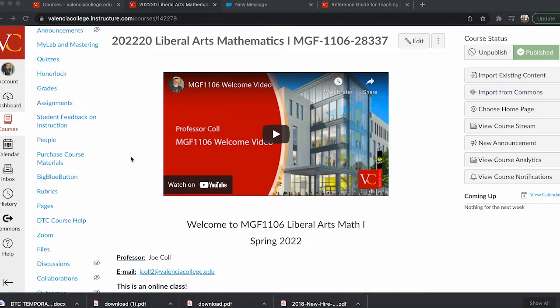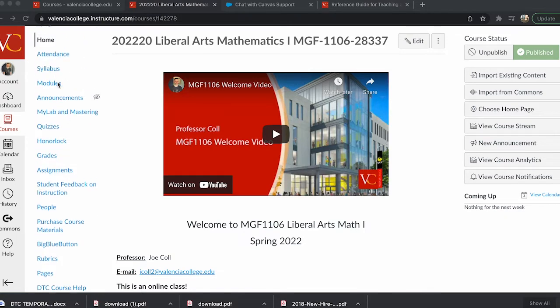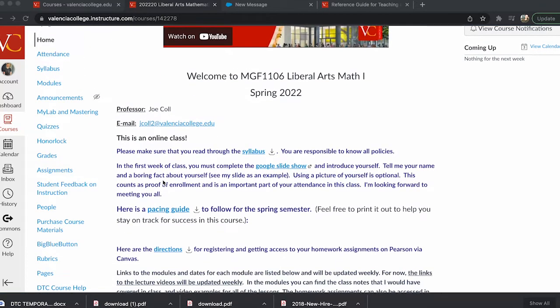And then you can go to either the notes for today through accessing the modules here on the left, or you can access it here from this page. So I hyperlinked a bunch of things that are really important. Here's another place you can go to the syllabus if you need to. Here is also the Google Slideshow that I need you to click on.